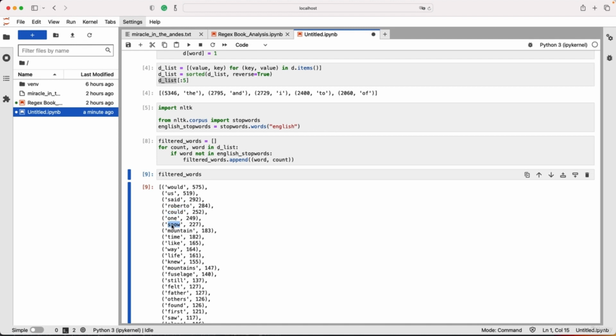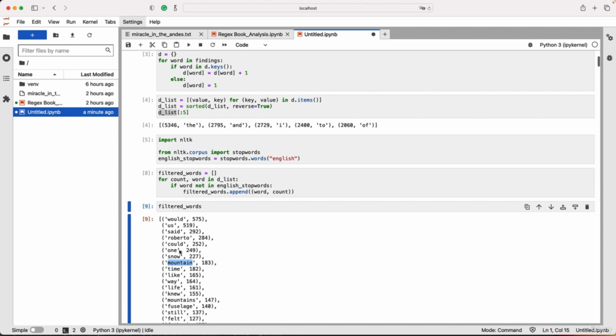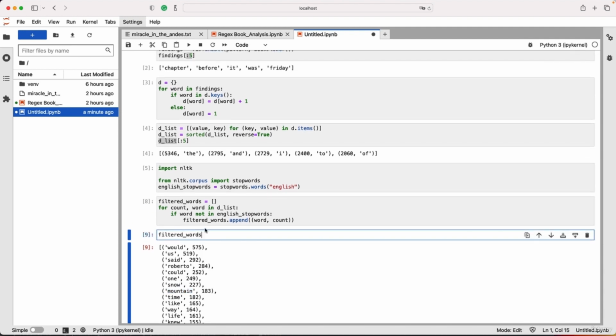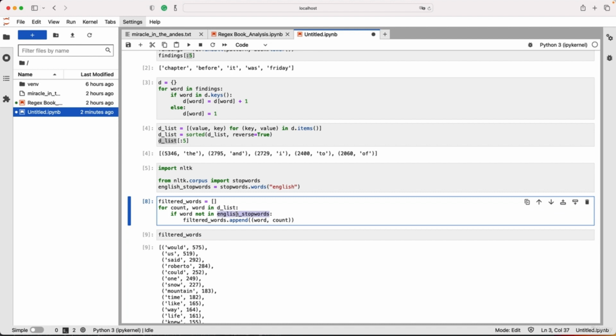Snow is very used here because in the book things are happening in a mountain covered in snow, and there we have mountain as well, and so on. So that's how you filter out the words, removing stop words. And so that's the first step to introducing natural language processing.